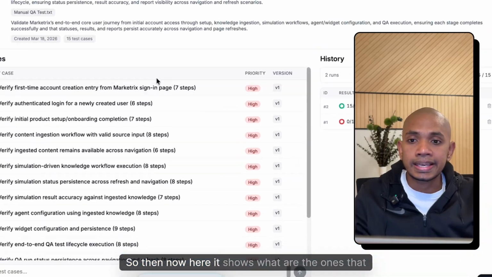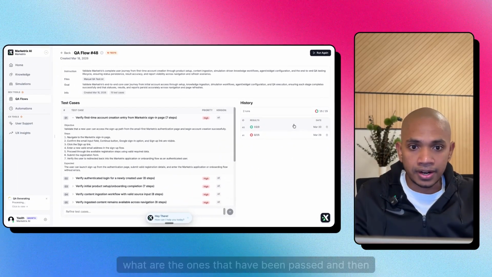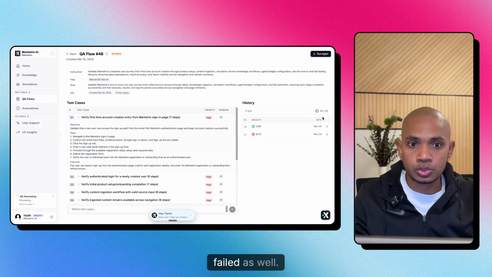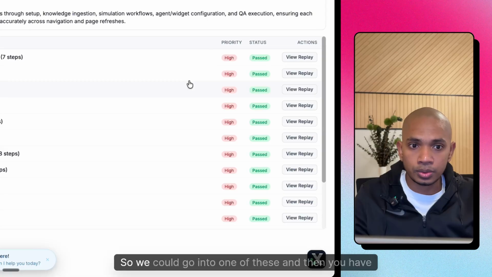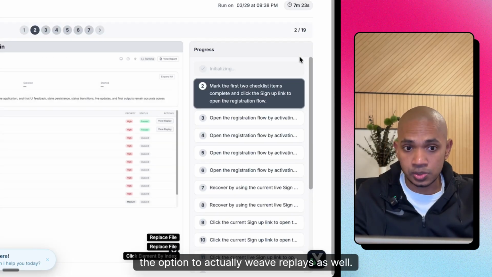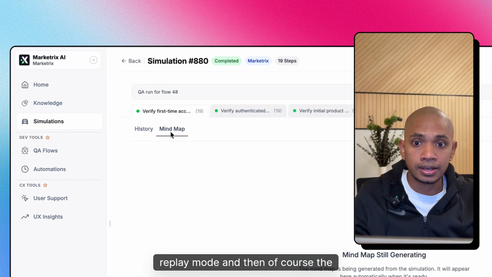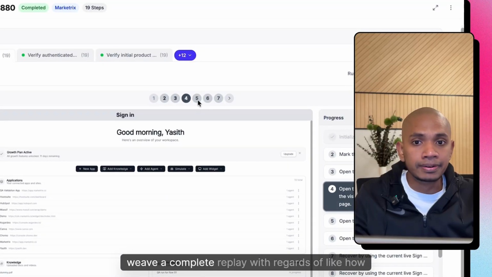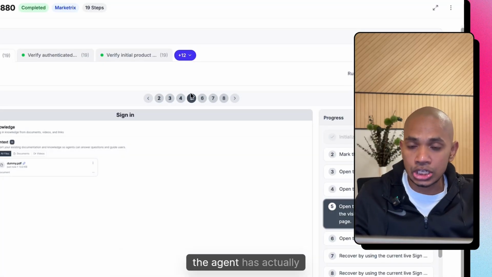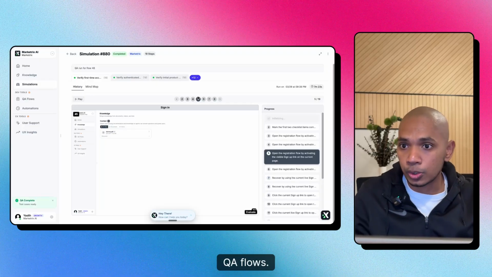So here it shows the ones that have been run, and out of that, the ones that have passed and failed as well, right? There have been 2 runs done over here. We can go into one of these, and you have the option to actually view replays as well. We've done quite a lot of enhancements to this replay mode, and of course the mind map mode as well, right? So you can view a complete replay of how the agent has actually explored the application based on these particular QA flows.